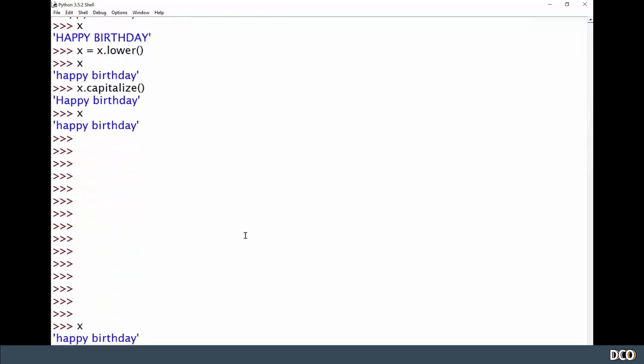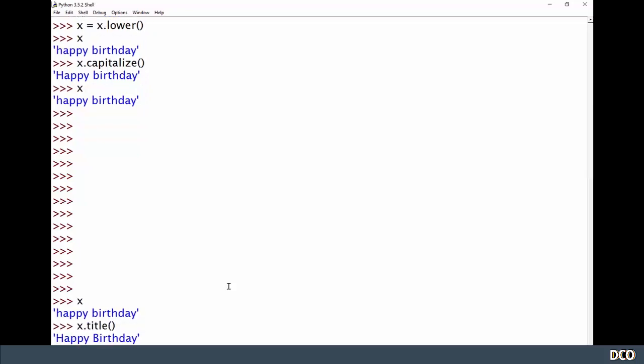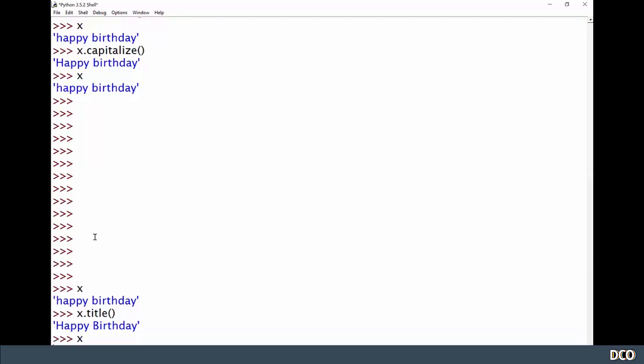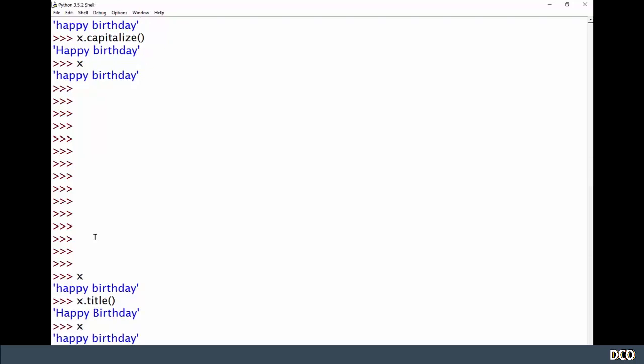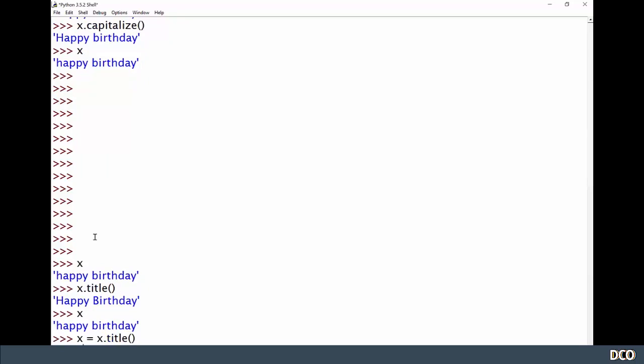Okay, so what if we wanted to capitalize the start of every word? Well, for that, we'd need to use the title method. So if I type x.title, you're going to see now that H has been capitalized because it's the start of the first word, and B has been capitalized because it's the start of the second word. But again, remember, because we didn't overwrite it, x hasn't changed until I write x = x.title, and now x will have been changed.